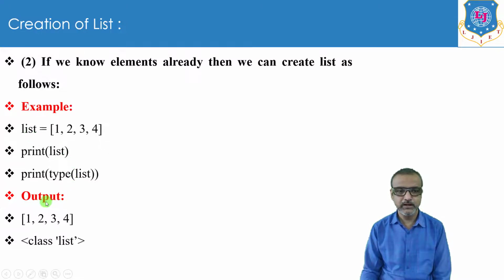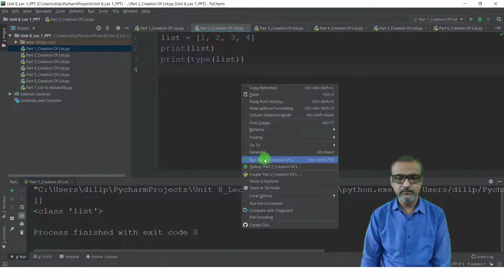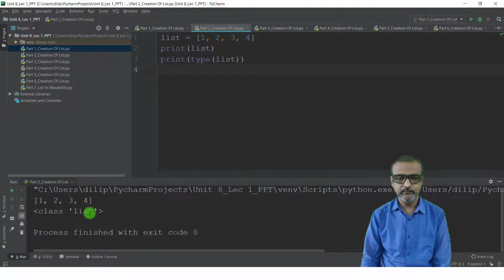So what will be the output? That is 1, 2, 3 in the list, and what is the type of the list variable? That is class list. Now I will show you the output in PyCharm. See, I have written same program over here. I will just run this program. Click on this run button. Now you can see the same output. So we have 1, 2, 3, 4 and type of the variable list, that is class list.